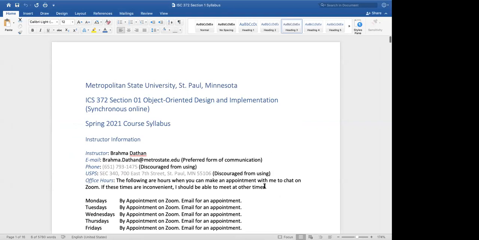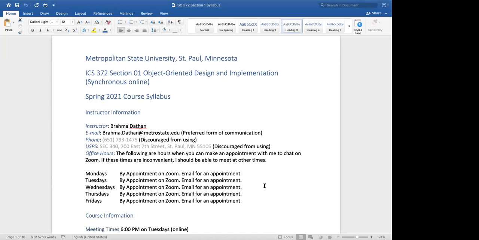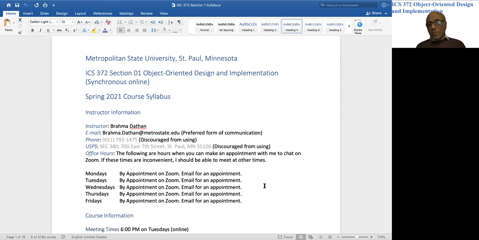Thank you. The first thing is about office hours. I debated whether I should have published office hours or I should just ask you to make an appointment with me. I realized that it is much better to ask you to make an appointment with me, and that is what every student did last semester in all three sections that I taught. I mean, I taught only one section of 372 last semester, but I also taught two sections of ICS 140, and that worked out very well.